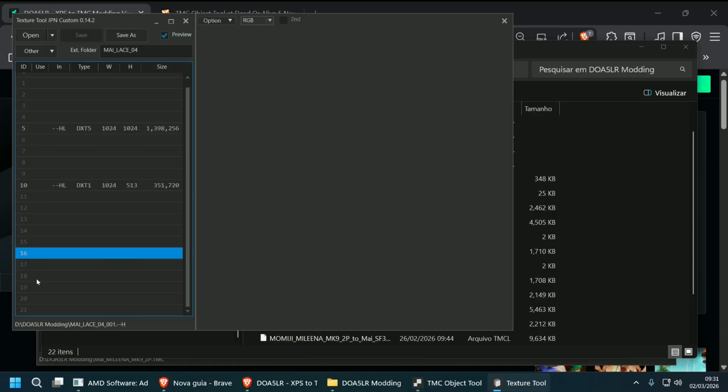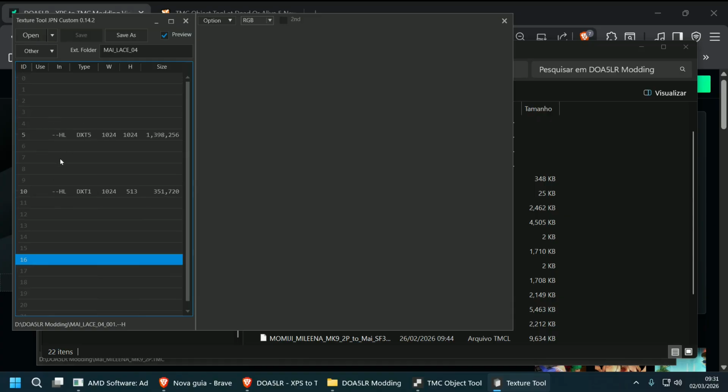Okay, that mod had a trouble in the H files. They had fewer slots than the TMCL, and it also needed a little bit of organization of the texture sequence. Because this is another thing. Let's say you add a texture in the TMCL file on slot 04. That's going to push all other slots one number ahead.